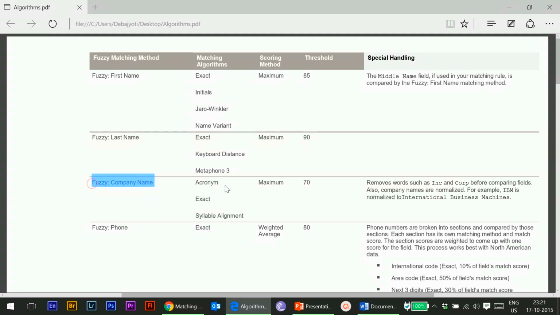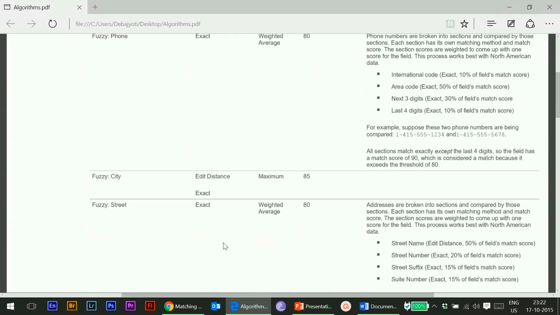Also there is company name matching. If you are using the company name matching method, it will use a syllable alignment algorithm, which will remove Inc. or Corp. For example, International Business Machines will sound like and stand for IBM, so it will have a quite similar match. So this kind of algorithm we can use.